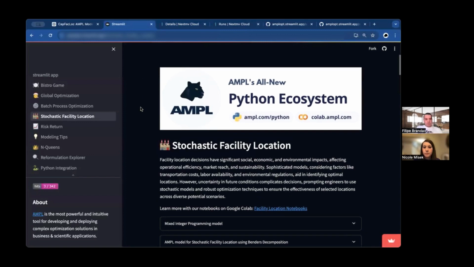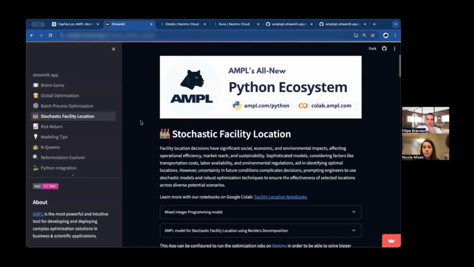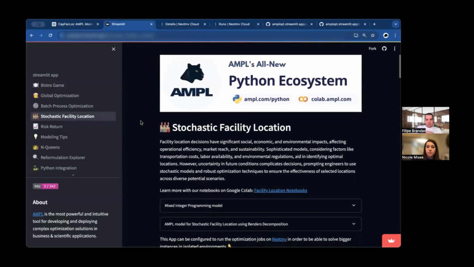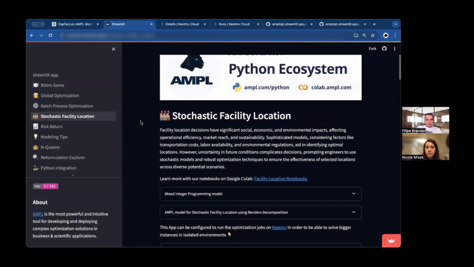In here is where we have a collection of apps for many applications. One of them is a stochastic facility location, which addresses this problem that we are focusing on today.